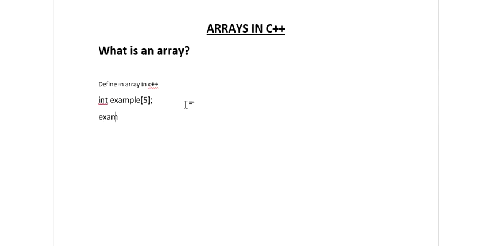For example, if I write example[0] = 2, what will happen? In that particular array, in the first location, the value will be stored. What are the positions here? We have 5 positions: position 0, position 1, position 2, position 3, and position 4. So we have a total of 5 different positions in that array, which is example.